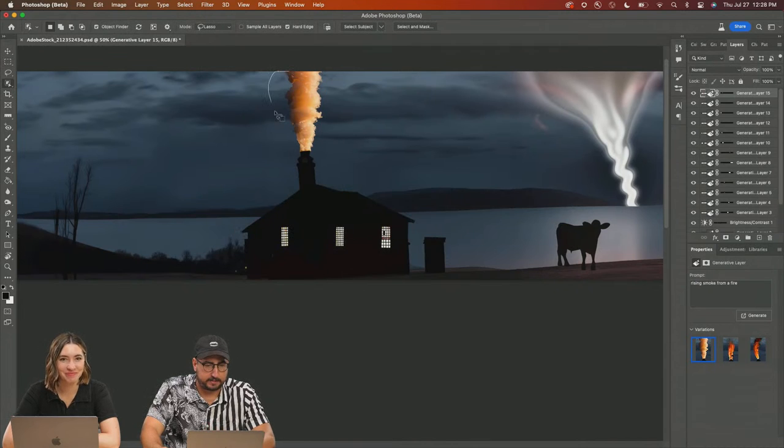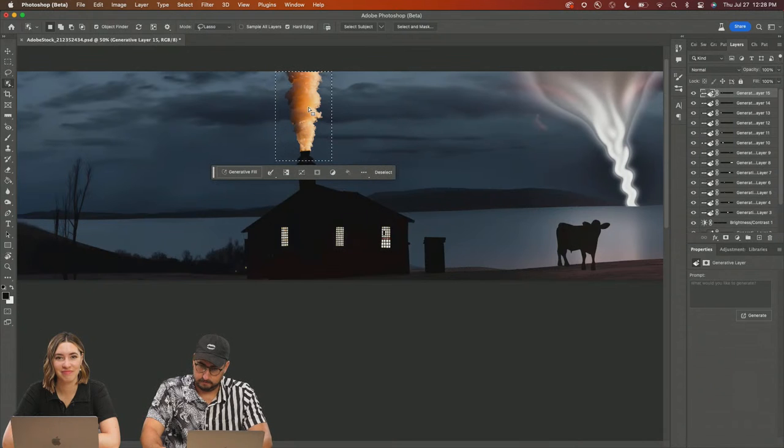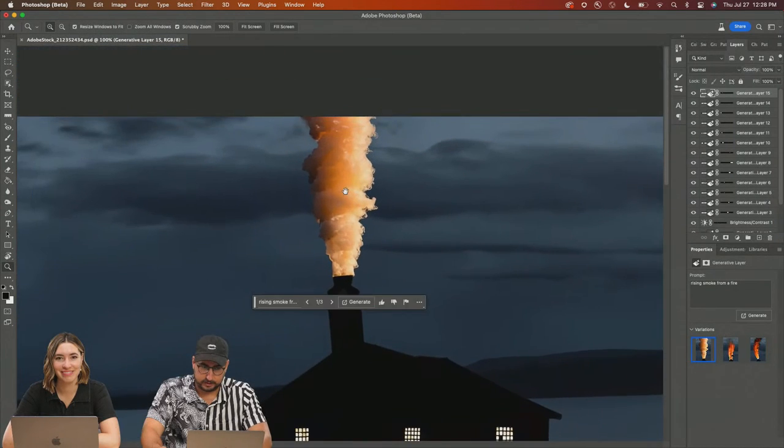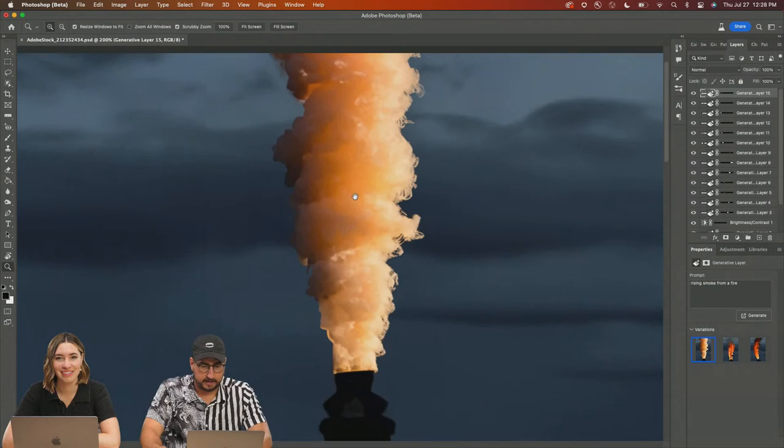So I'm going to grab the object selection tool and just grab this smoke here. It should select this smoke. Let's see what would be the easiest way to do this. Let's try it one more time.